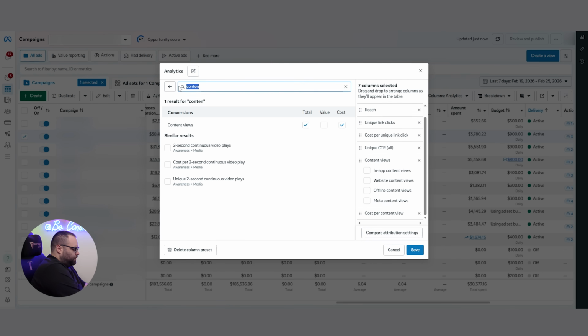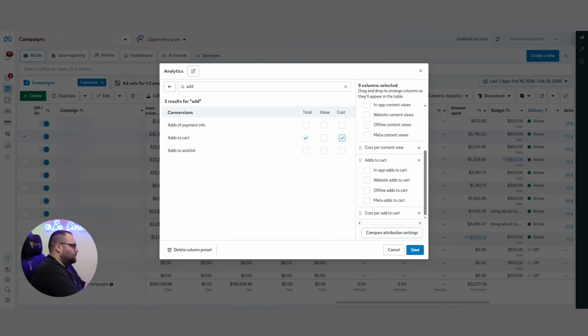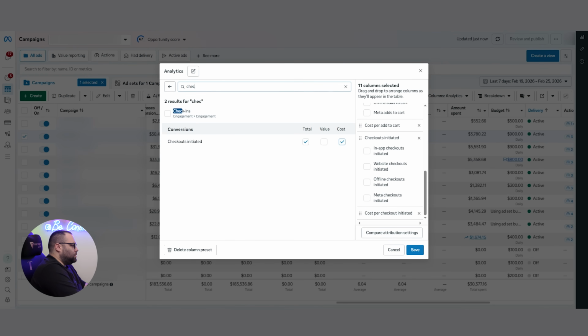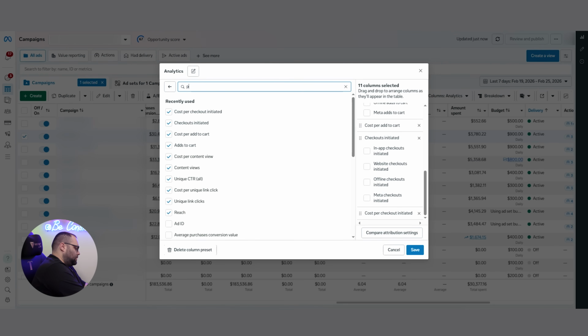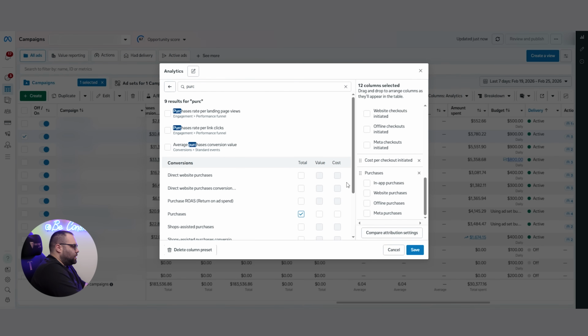Then it's gonna be add to cart. It's gonna be total and cost. Then it's gonna be checkout, total and cost. Then it's gonna be purchases or whatever event you have. It's gonna be total, cost, value, and then above that it's the ROAS.